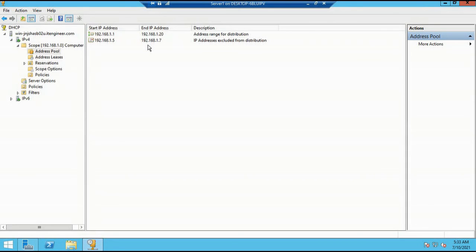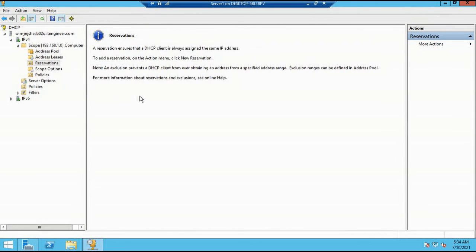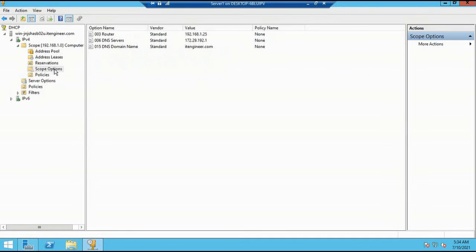Now you can see here the address pool. The address pool indicates the starting IP address and ending IP address of our DHCP server. Here you can see the range of IP addresses we excluded from dynamic hosting. And the reservations for specific switches, routers and other network devices are not configured yet.